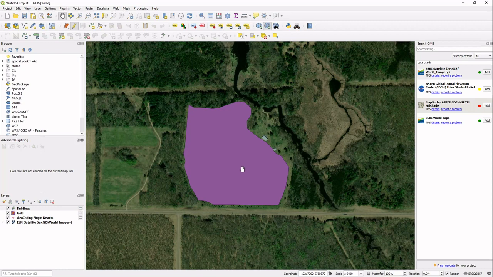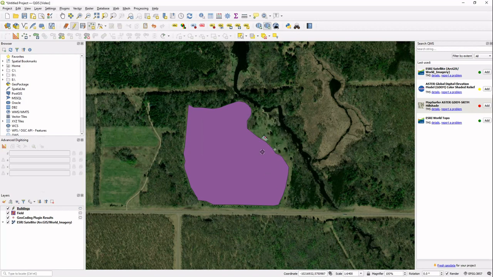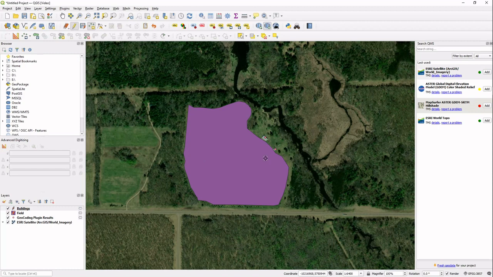And then we are going to add a couple points. So to add a point, you go up to Add Point feature. ID will be 1. The name will be barn. And then we'll do this 1, 2, and we'll do 2. And the name will be house. So there we have our 2 point features. And then let's say we want to delineate the river as well. So we're going to add a line feature.